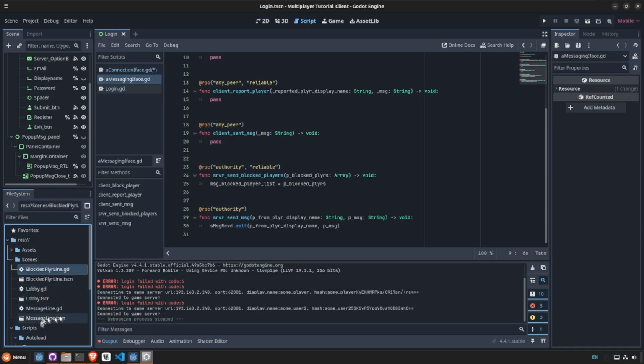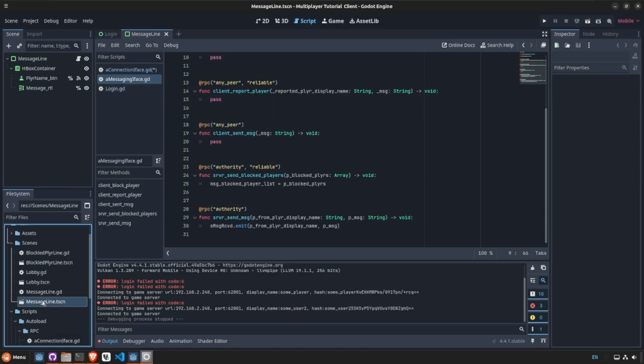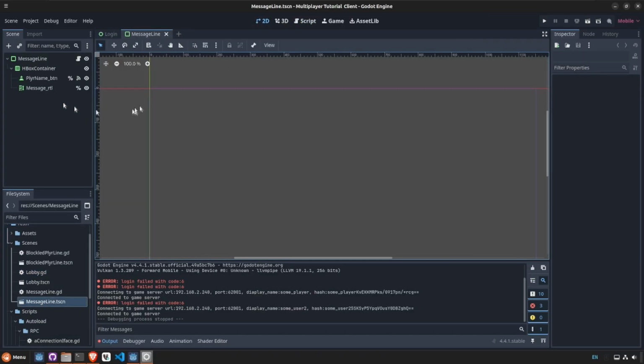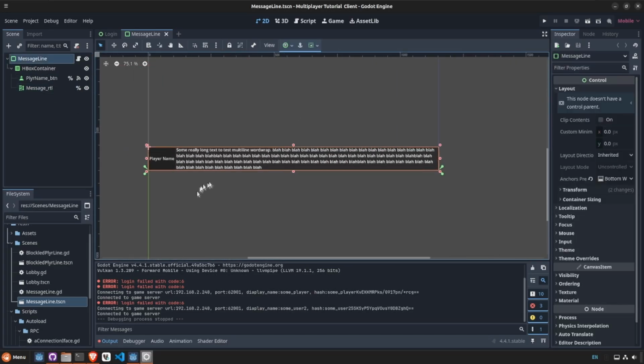So we have a login. When login succeeds, it will then launch the lobby, take us to the lobby. And of course we have little utilities. We have the message line TSCN, which is basically the scene that contains the message.